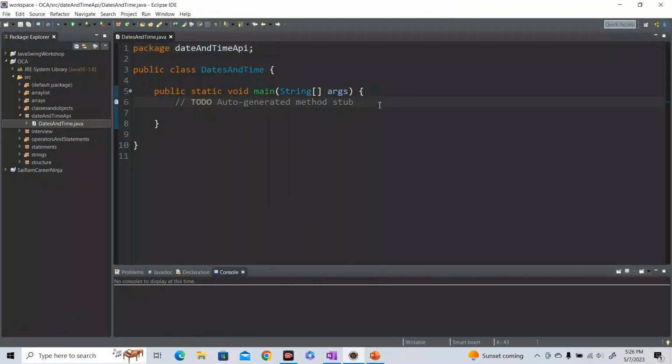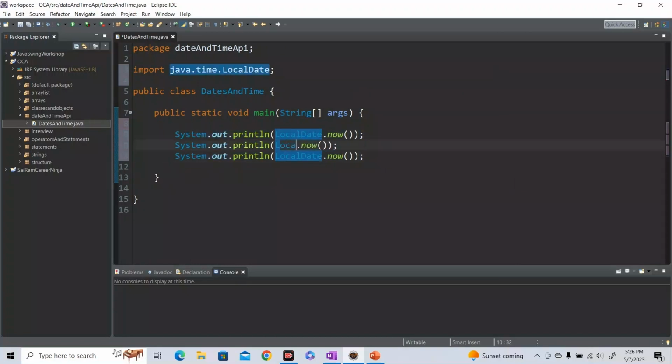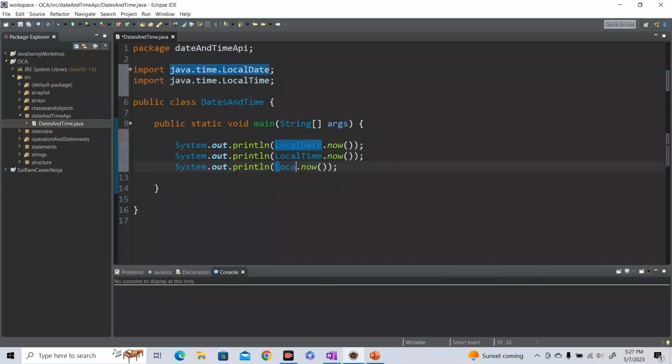To create a simple LocalDate, LocalTime, or LocalDateTime object, we can use the now method, which is a static method in those classes. Let us try this out. Let me do a sysout and write LocalDate.now. To save some time, let us copy this two more times, and instead of LocalDate it is LocalTime, and then LocalDateTime.